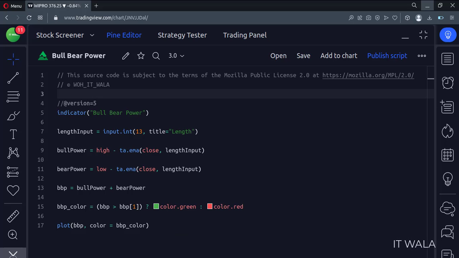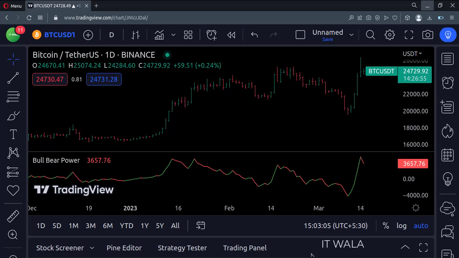Let's add this indicator to the chart. As you can see, the green line of the indicator denotes the bull power, whereas the red line denotes the bear power. So that's it. That's how you can implement the bull bear power in the TradingView Pine Script.